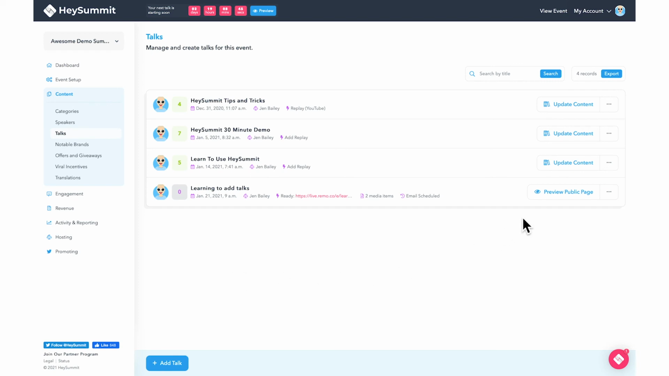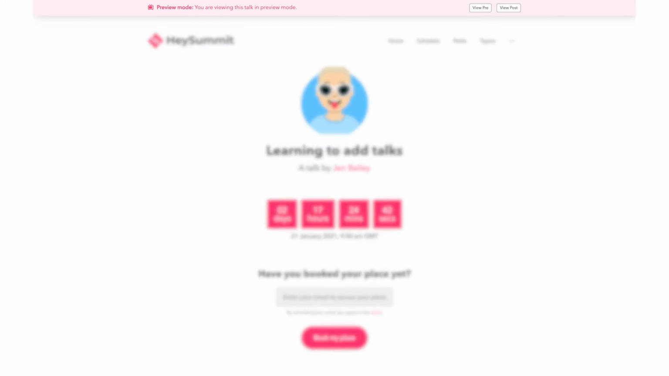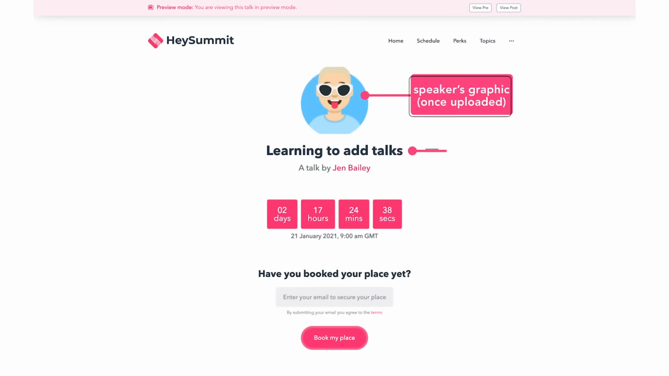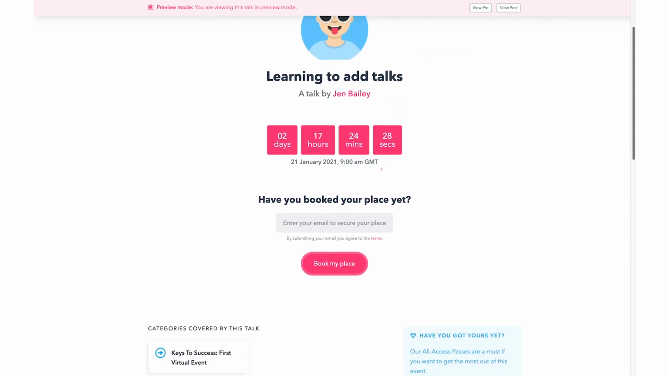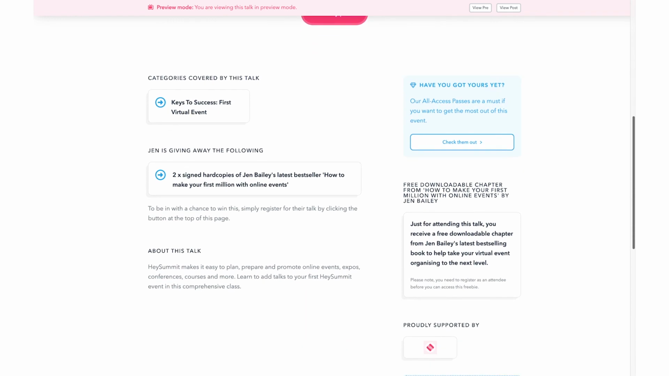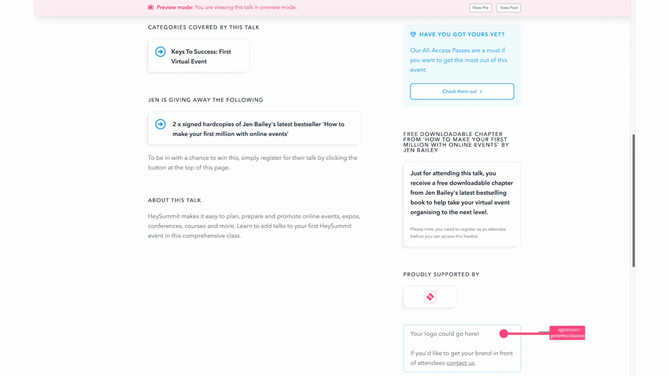Now when we click to preview the talk landing page, we'll see there's a pre and post talk view. Looking at the pre-talk view, we'll see the speaker's graphic, the talk title, and a link to the speaker page. We'll also see the category the talk is attached to, which is a hyperlink, and this would take the public to the category page where they can check out other similar talks. We may also see a promo for a sponsor who we've attached to this category, and we have a separate video on how to set this up as well.